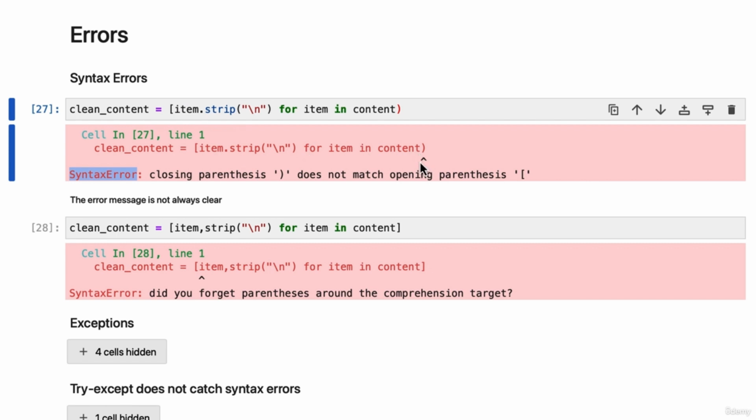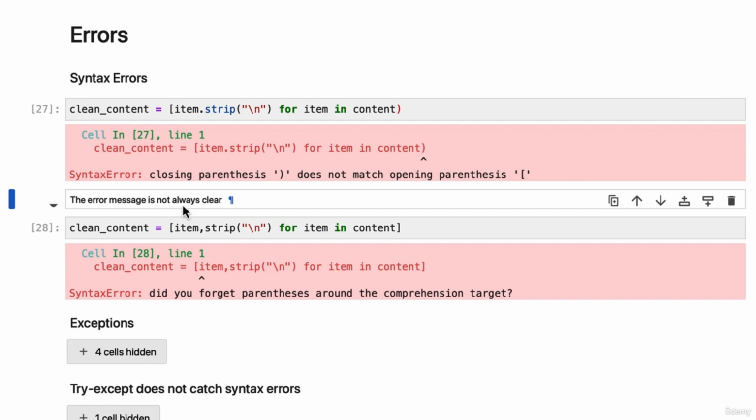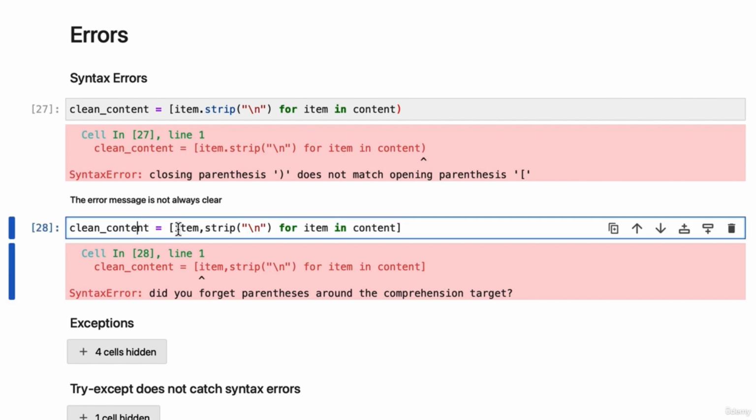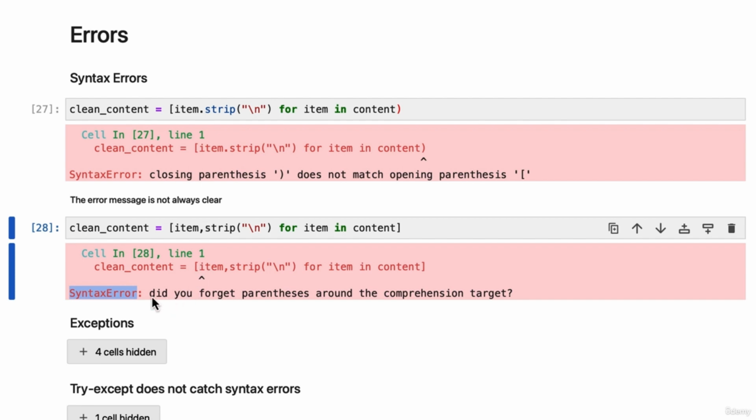So this arrow tells you where the error is. So closing parenthesis does not match opening parenthesis, right? That's quite clear. But error messages are not always clear. Let's look at this one here. Right? So we have this opening bracket, we have this closing bracket, that's fine. But instead of the period between the variable and the method, we have a comma here. So this should be a period. In that case, we get a syntax error, of course, because the syntax is not correct, but the error message is not so clear.